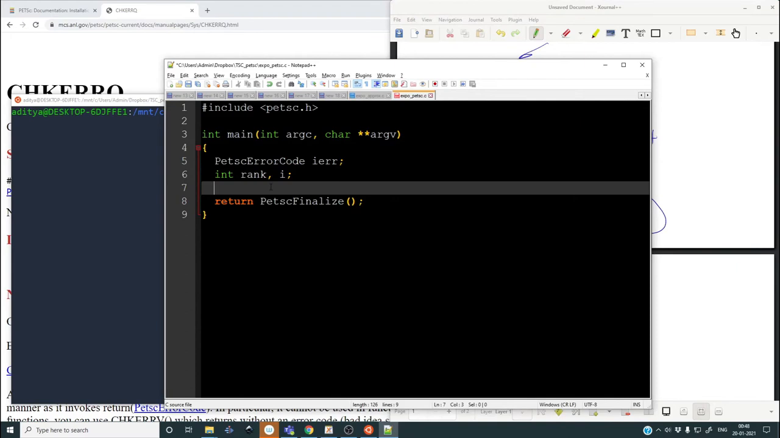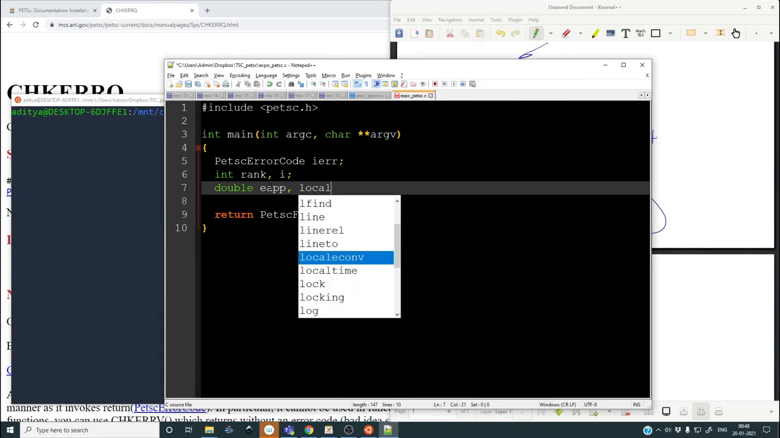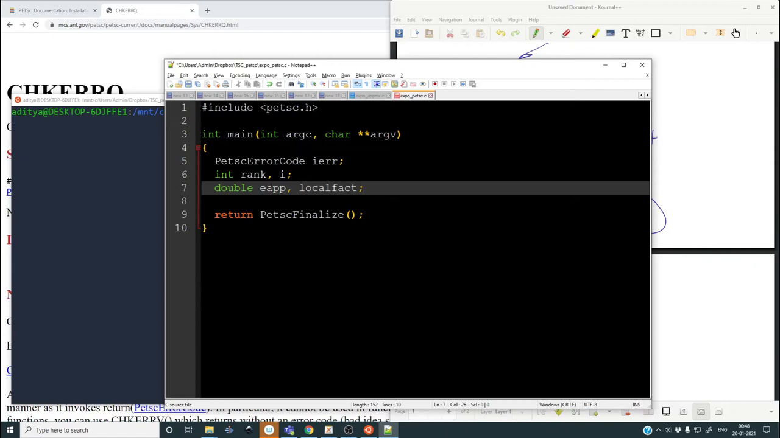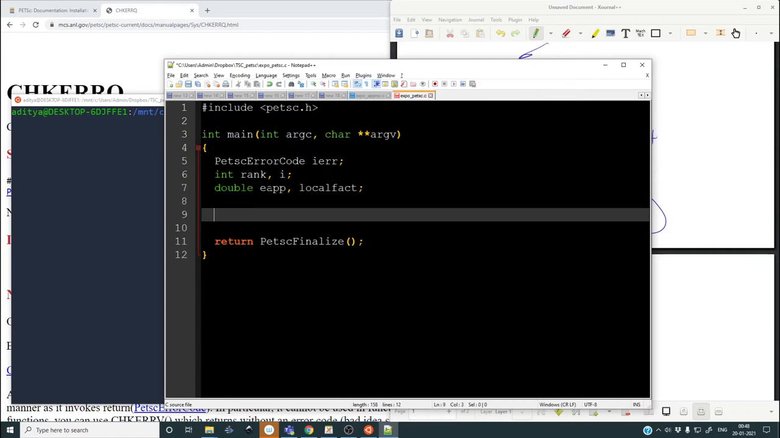Then what we will do is, we need a double data type for the eapprox and the local factorial. Okay, so you'll see what it means just in a while. Then we will initialize PETSc, meaning it will run in the background all the MPI initialization steps. The arguments to PetscInitialize will be the address of argc, the address of argv, then the PETSc database, in this case it is null, then the help text.